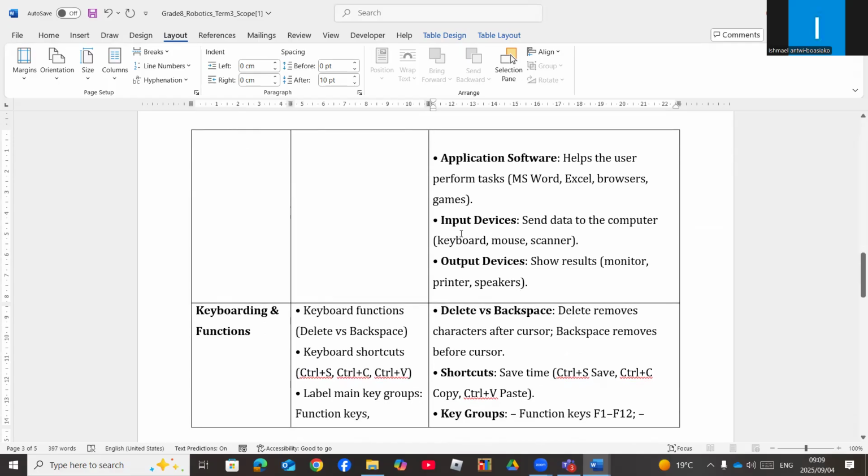I also forgot about these devices. We have the input devices and we have the output devices. When we talk about input devices, they send data to the computer, like the keyboard, our mouse, and our scanners. And then the output devices display or show the results on the screen or on paper. Examples are the monitor, our printer, speakers, and then we also have the projector.